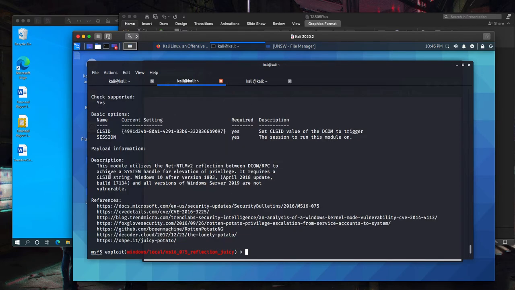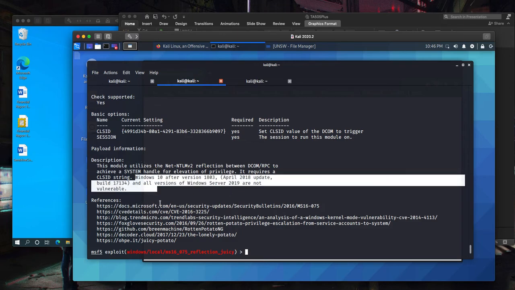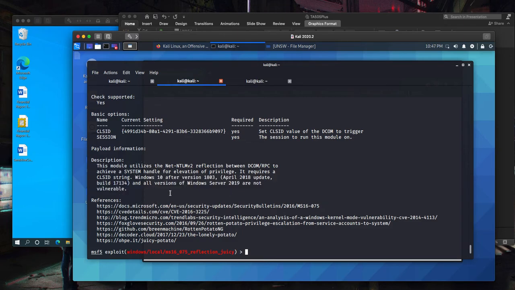And this is the info. It simply says that this model utilizes the NTLM v2 reflection between DCOM RPC to achieve a system handle for elevation of privilege. So we can use this. And it requires CLSID. But the thing is, Windows 10 and Windows 2019 are not vulnerable. Lucky us, the target is 2008.